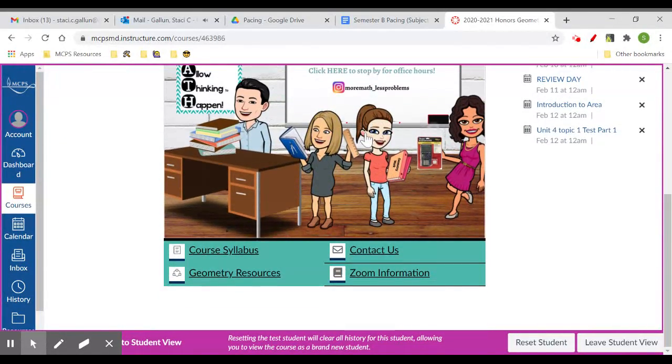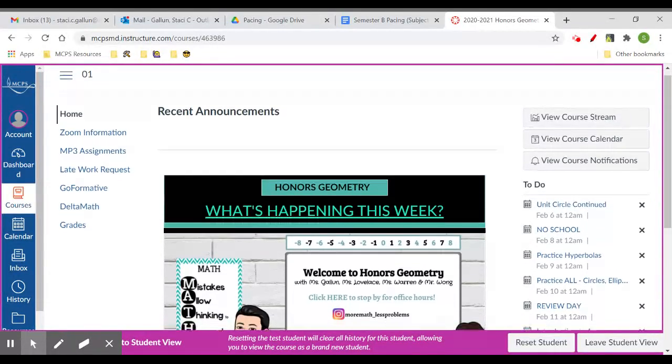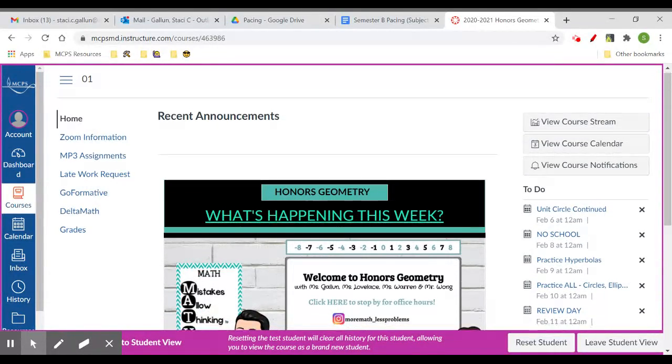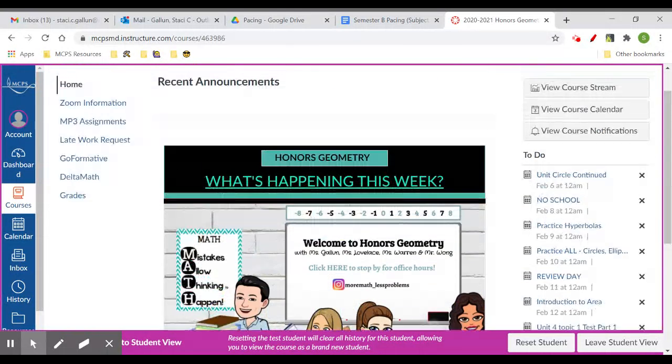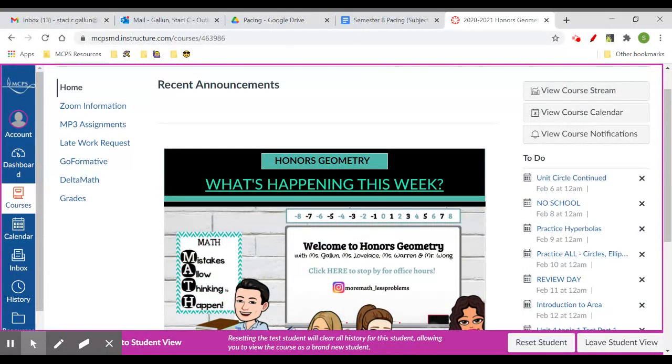So hopefully this gave you a layout of our classroom, and you can see that it is very similar, if not basically the same as what you have done throughout first semester.